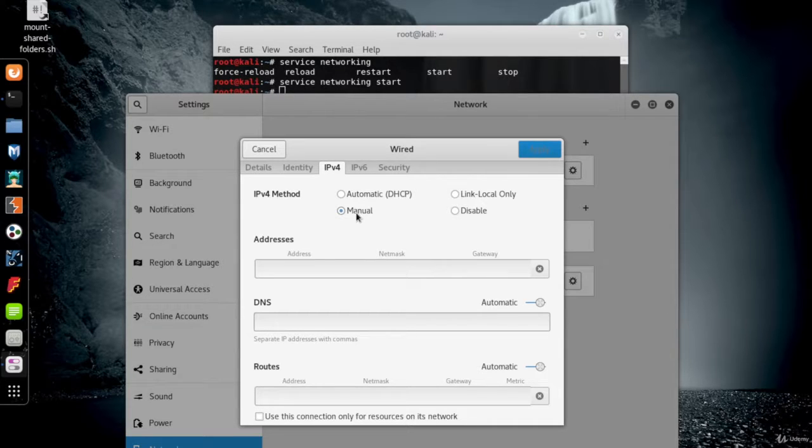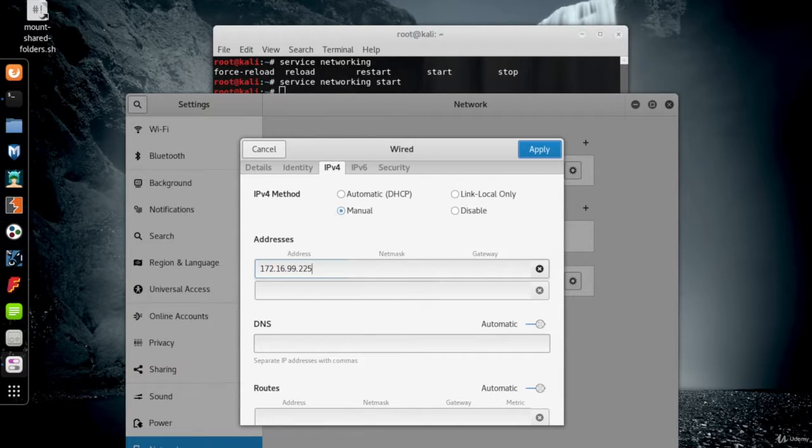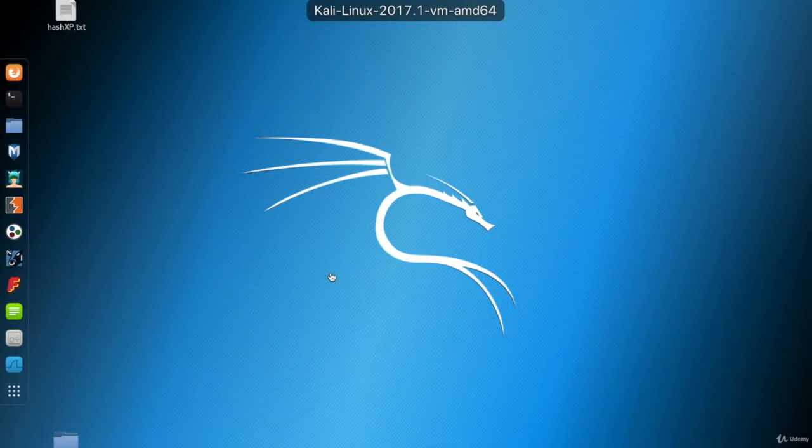Now, the IP block of my virtual network is 172.16.99.0/24, so I'll choose an IP from this block. Netmask is 255.255.255.0 for a 24 IP block. And as far as I remember, the gateway is 172.16.99.2. Let me look at another VM's network settings.